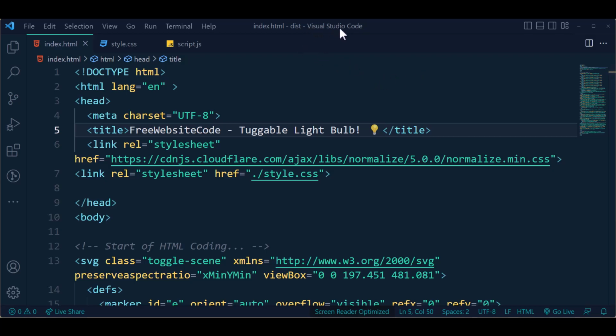We are using Visual Studio Code as a code editor. If you want to run this project on a live server, you may click Go Live to run the live server.